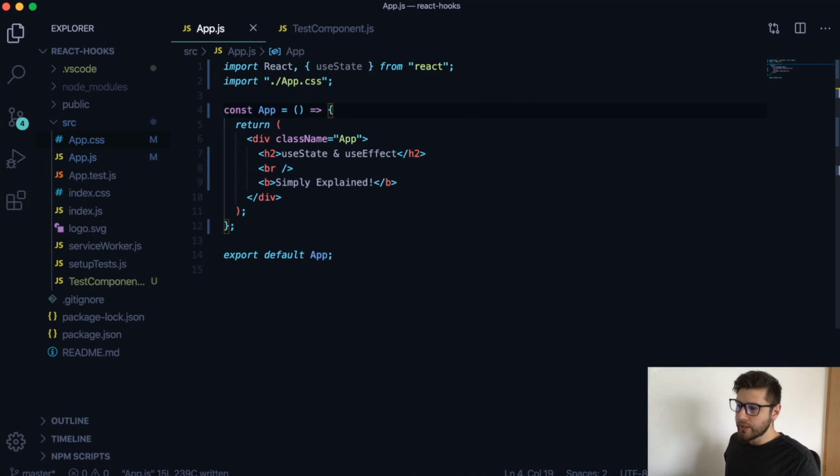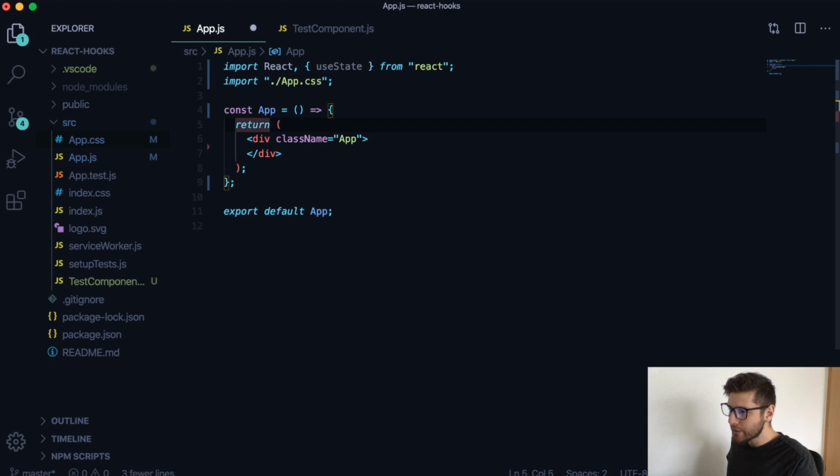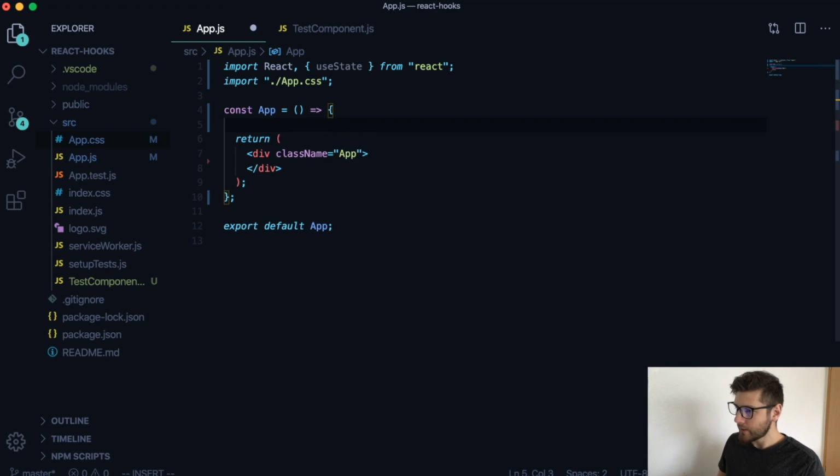Then, let's think about the best way to illustrate this. I'm going to use a counter example because it's very simple, very straightforward, and it's the best way for you to understand how to display the state and how to update the state. We're going to increment the counter and decrement the counter. So first, let's remove all of this stuff that we don't actually need, and let's create our counter variables.